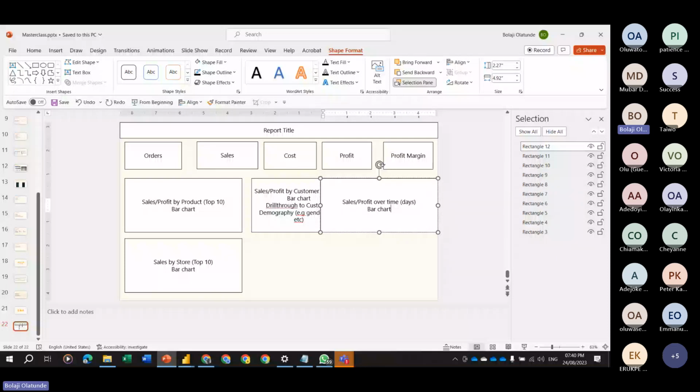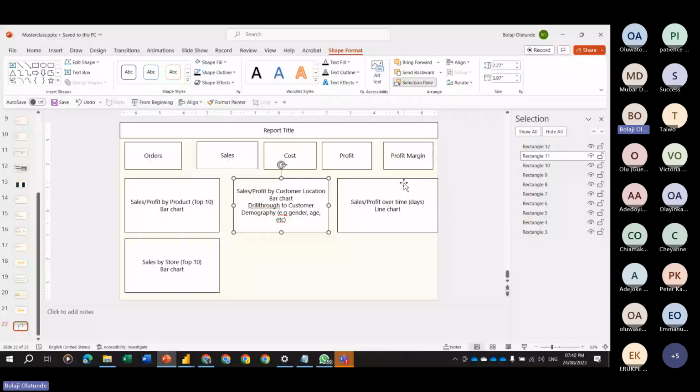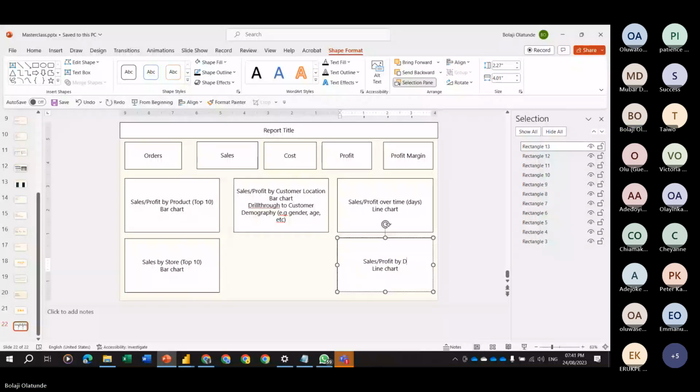Okay, so sales by profit over time, it says day of month and day of week, right? So it could also be that, why we're showing it over time, we want to also show the breakdown, sales of profits by day of week. And in this case, we'll probably be using maybe a column chart, for example.